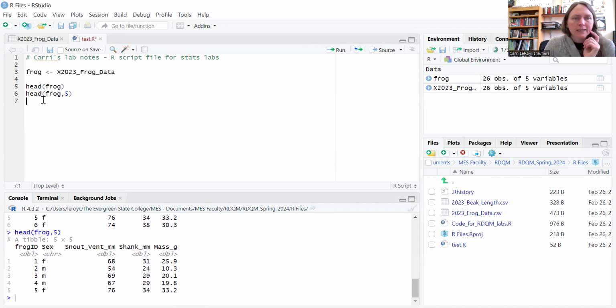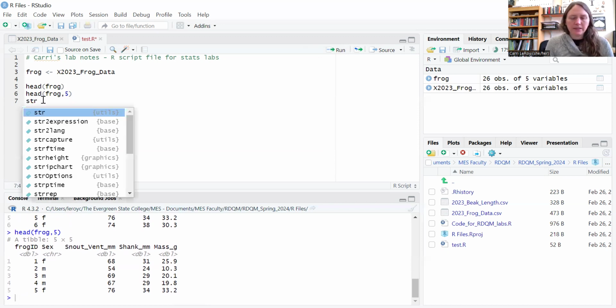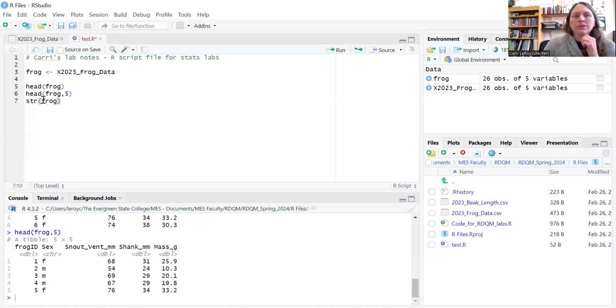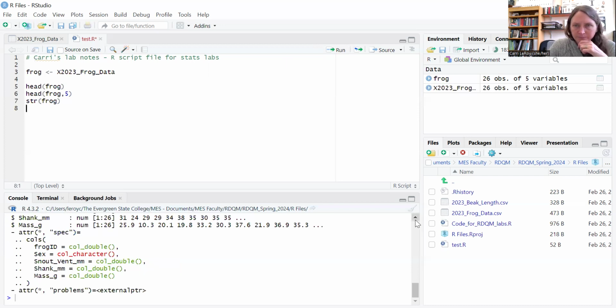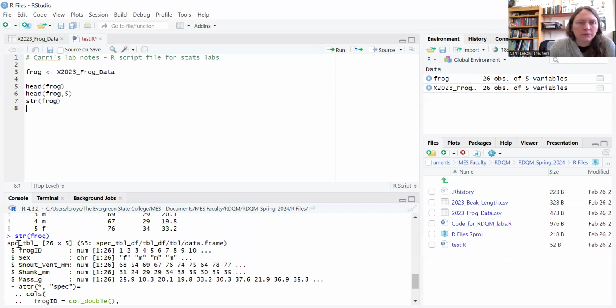That's pretty cool. And another thing we can type is str. So this is going to show me the structure of the frog data frame. And run, I always have to remember to run it. Now here in the console, you can see the code we ran, and it says it's a table, 26 rows by 5 columns. And these are the columns, frog ID, which is a number from 1 to 26.